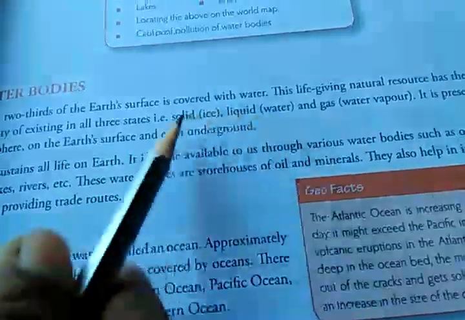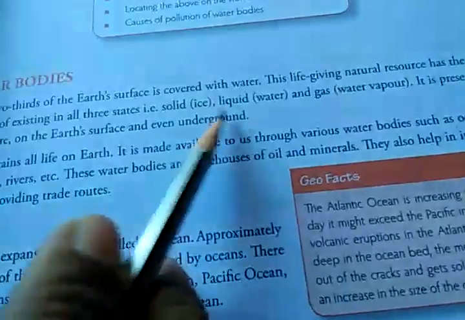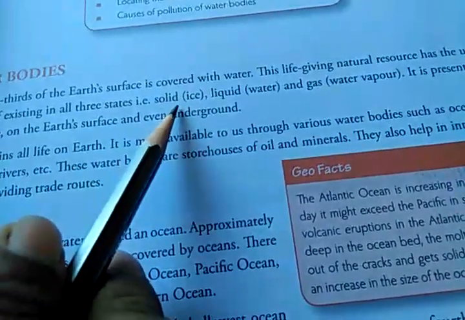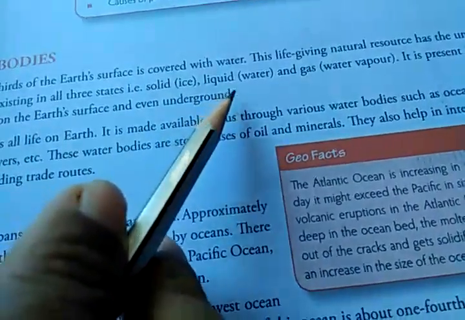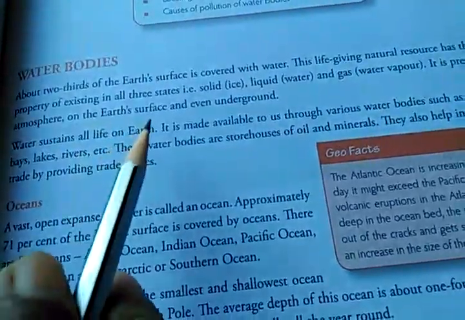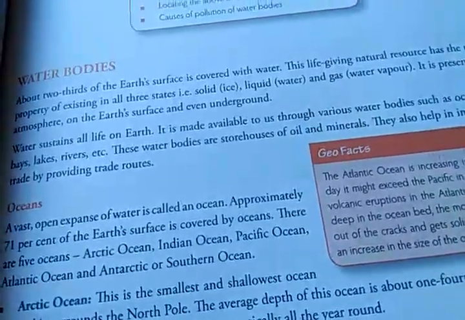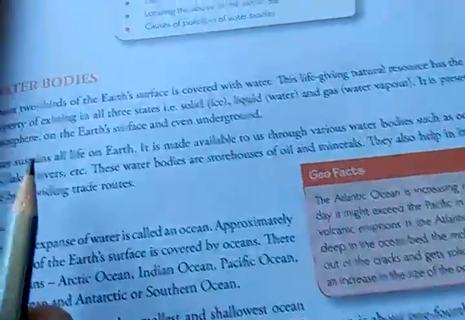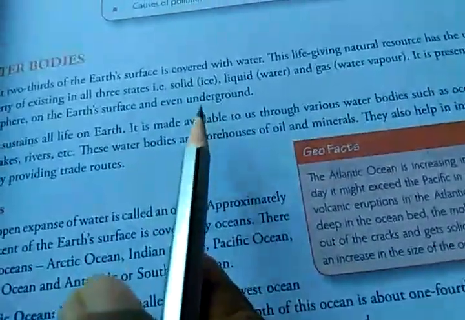Water vapor is present in all three. Water is present in all three forms, three states: solid in the form of ice, polar ice; liquid, the flowing water; and gas, that is the water vapor. It is present in the atmosphere, on the earth's surface and even underground. So it is not only present on the surface of the earth, it is not only present in the atmosphere, but it is also present deep inside the earth as underground water.